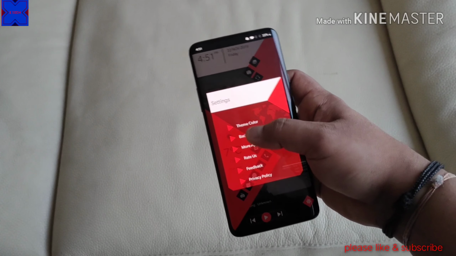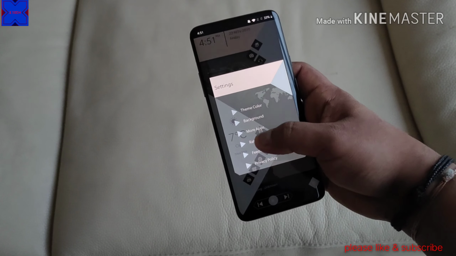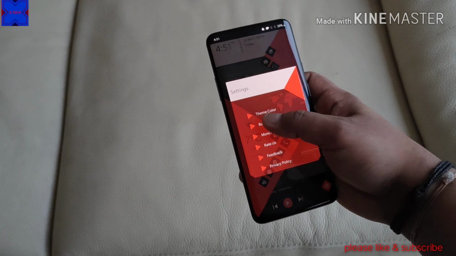It will give you weather information and everything, the time. You can play music from the application.